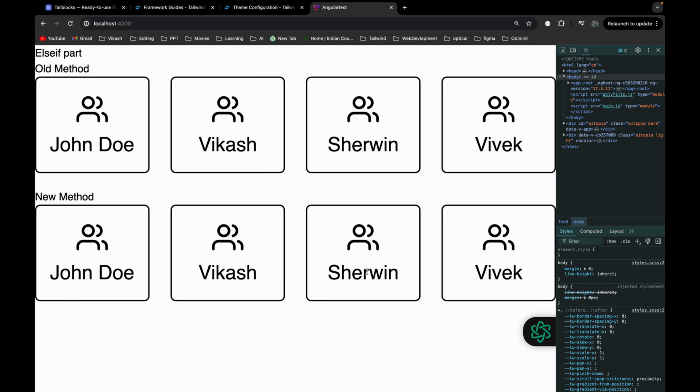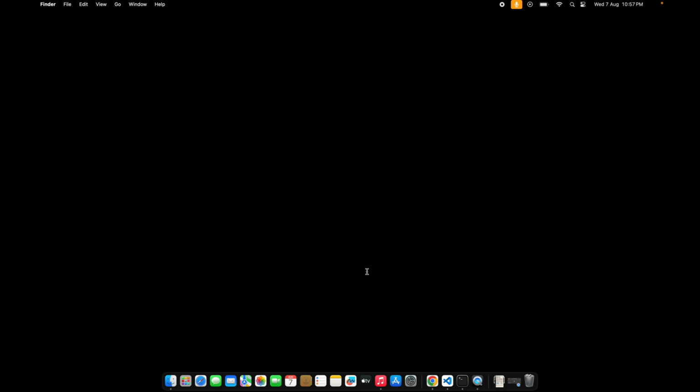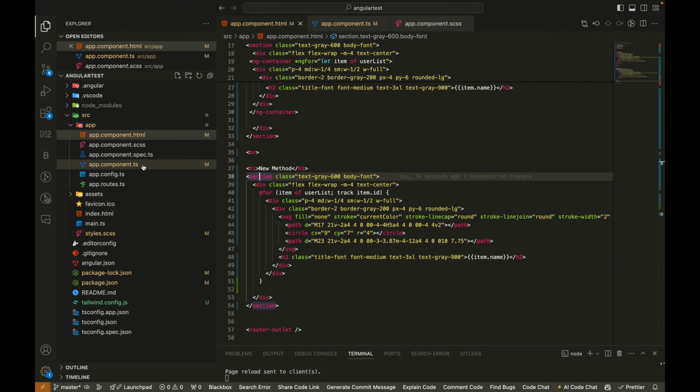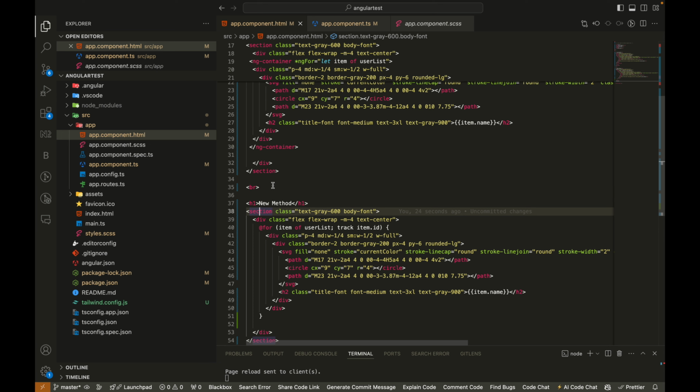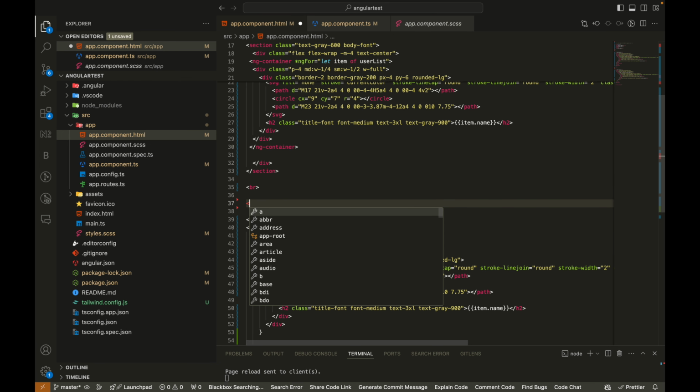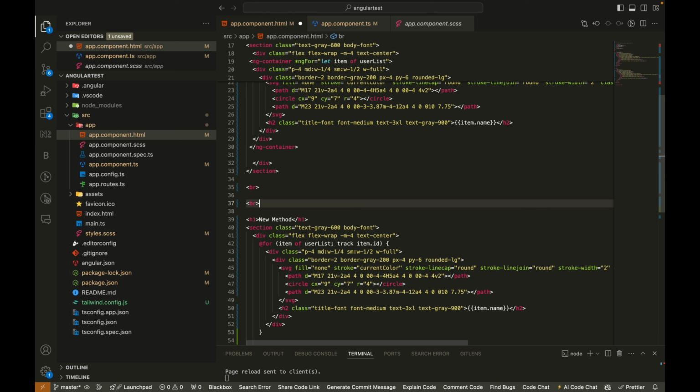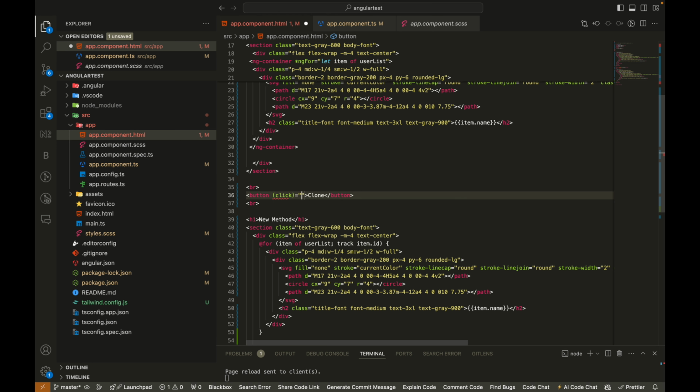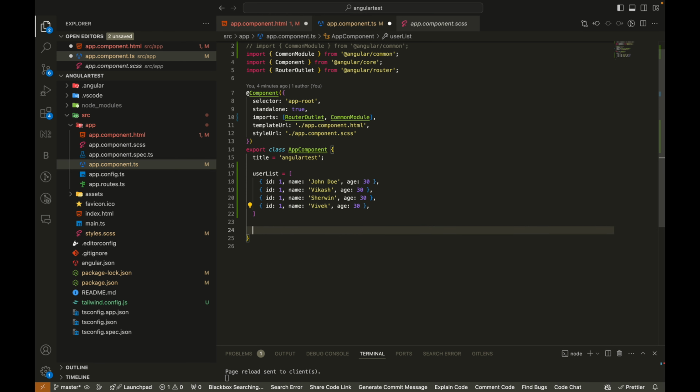So let's check by the example. I will simply add one button here, inside that I will take a button, just clone. So click, add, or I can write clone method also, and I will write here clone method.